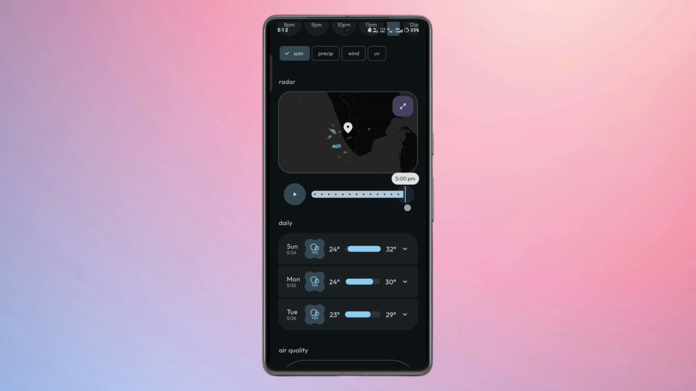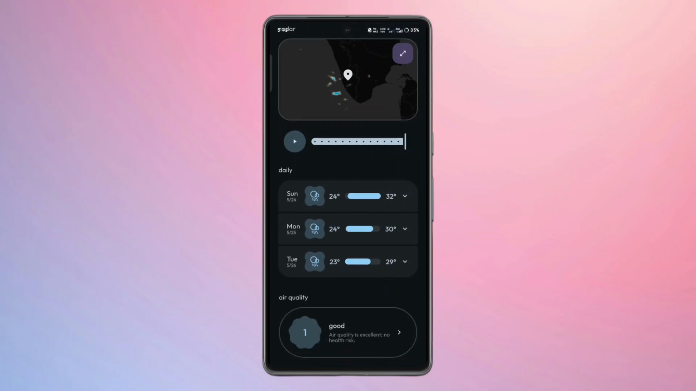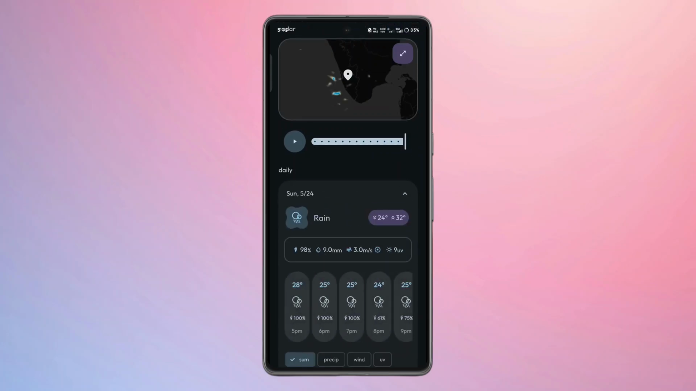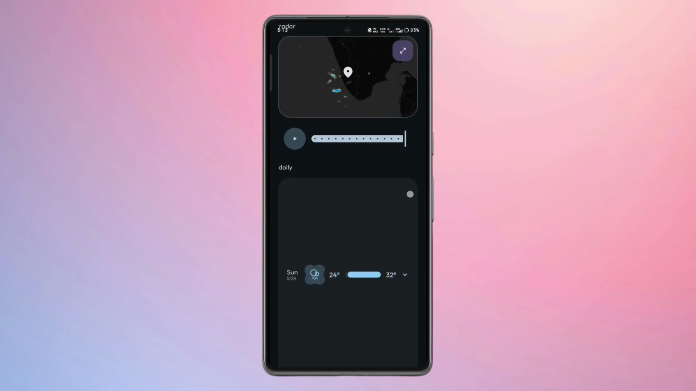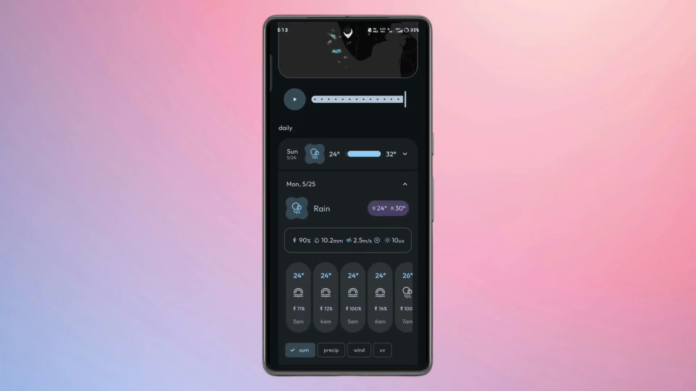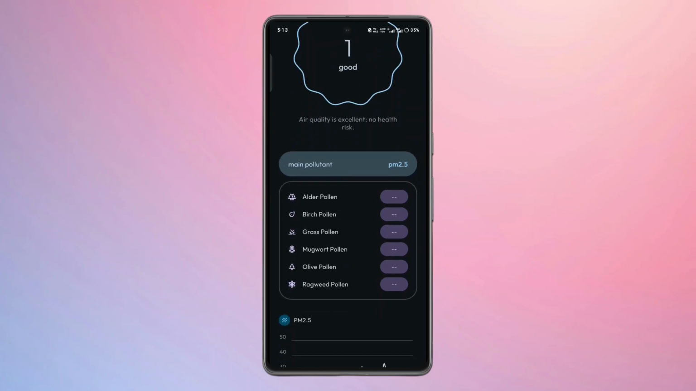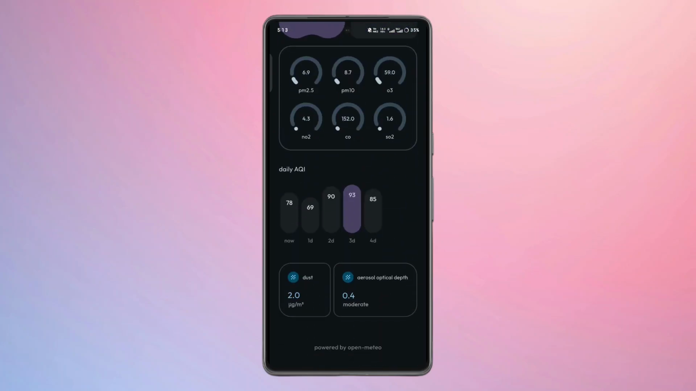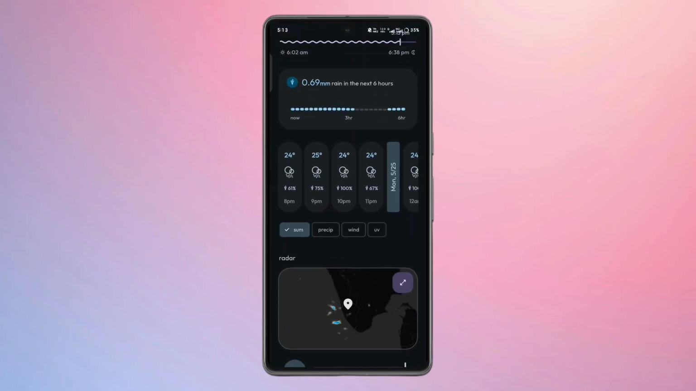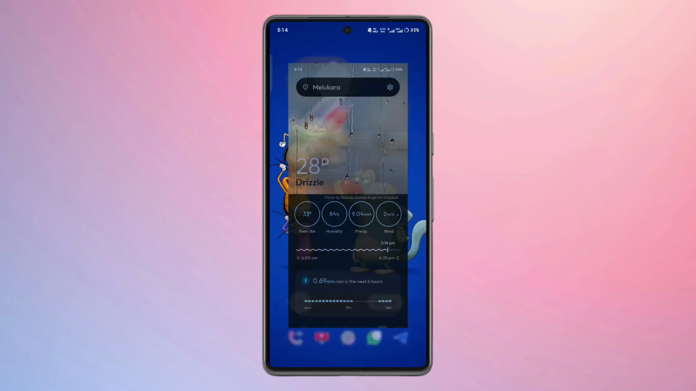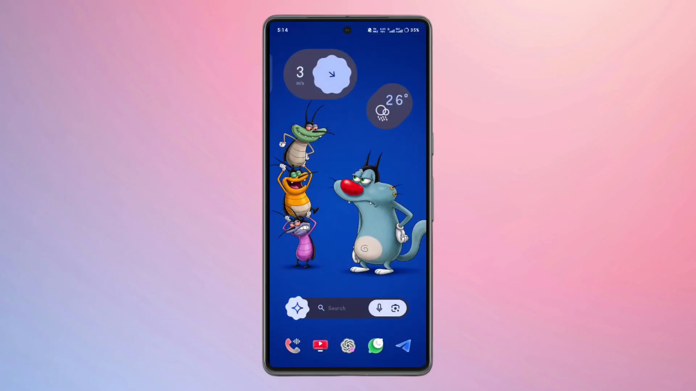You can check current weather, hourly forecast, upcoming days, temperature changes, rain chances, and other weather information in a really organized way. But for customization users, the main highlight is definitely the widgets. The app comes with Material You styled weather widgets that automatically blend with your wallpaper colors and overall setup theme.